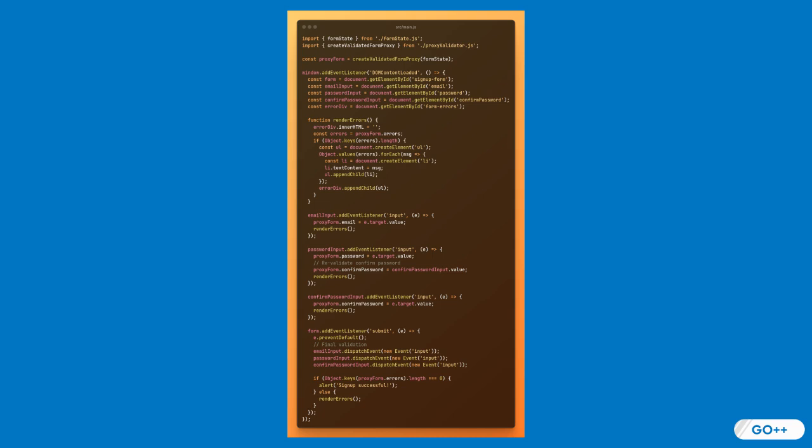This is the main integration file for a vanilla JavaScript environment. It connects form inputs and the submit event to the proxy-wrapped form state, ensuring all changes are validated and errors are rendered reactively. No framework is required. The code demonstrates how to wire up DOM events to the proxy validator in a real-world front-end application.